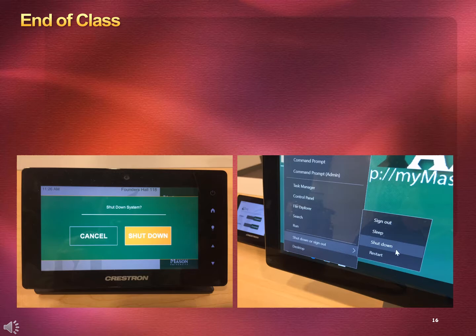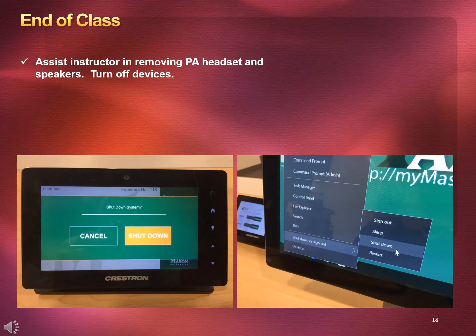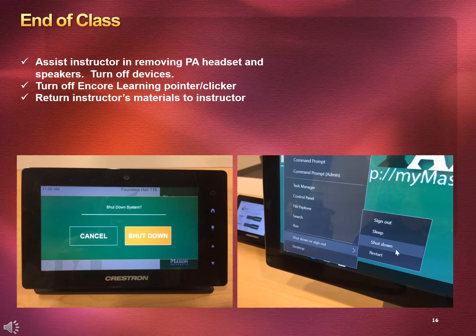Step 6 and last step of classroom setup is to close out all items activated at start of class. Remove lavalier mic from instructor. Flick switch to off on mic body and put back into drawer. Turn off Encore Learning pointer clicker and replace flash thumb drive inside. Retain for next session. Return instructor's materials, the flash drive, DVD, CD, etc.